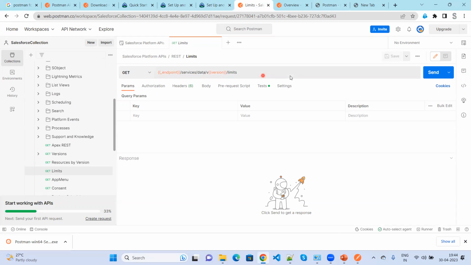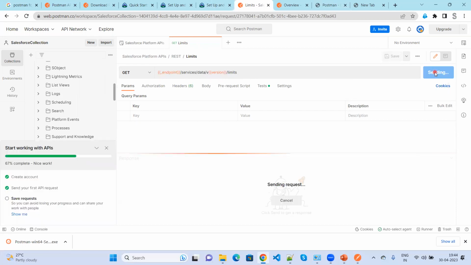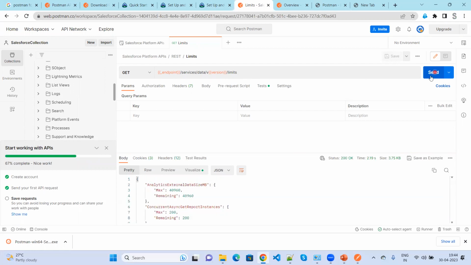Now, once this is added, click on the send button. That means I'm getting the data. Once you click on the send button, observe this status, where 200 is nothing but everything is processed perfectly. Now here, how much time it has taken, and what is the size.